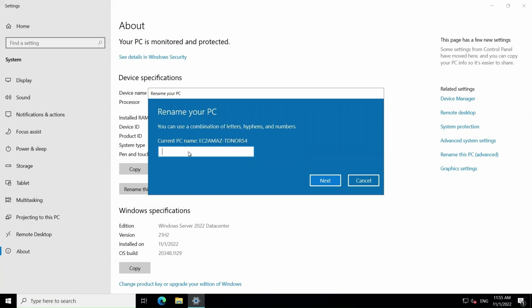Sometimes if you are going to use this Windows Server for your hosting or for any project, you have to change the name of that host as per your project name. Or sometimes there might be some sequence numbers for your servers, and you have to change the name of that host. So I'll give the name to this server as server 12. Okay, click on next.